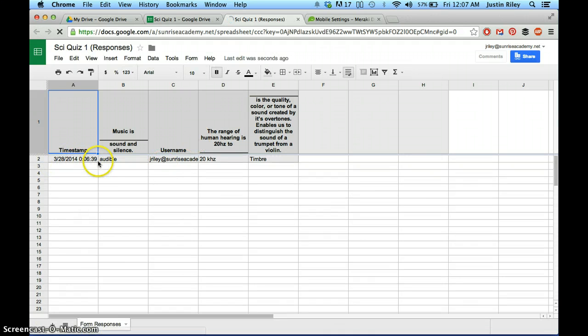This is the date and time. This is the username. The first question was created before I clicked the box that said to require the school username to be recorded. So that's why these are out of order. I'm just going to leave them for now. But all of my answers are written in here.